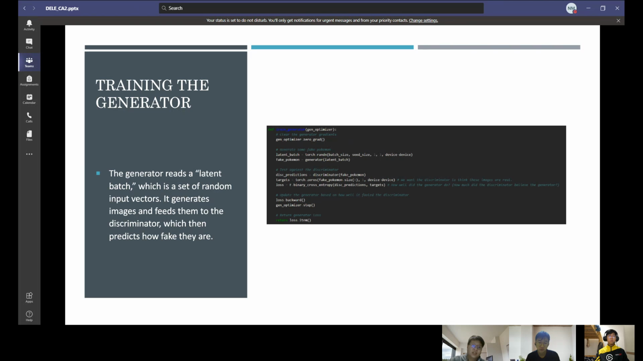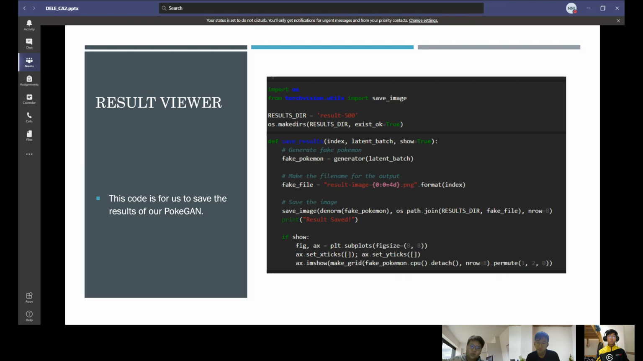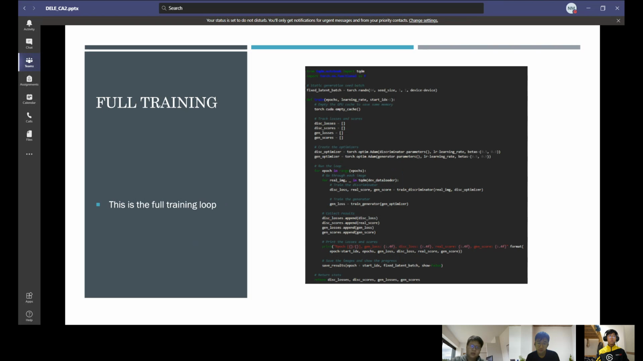Next up, we need to train our generator. How we train it is the generator will read a latent batch, which is just a set of random input vectors. It generates the images, then feeds them to the discriminator, which will predict how fake the images are. This is to save the results so that we can view them later.